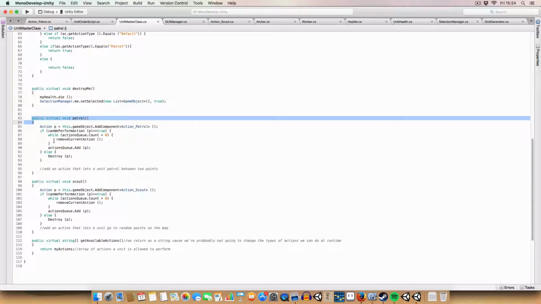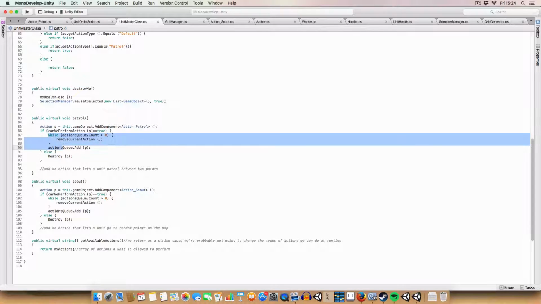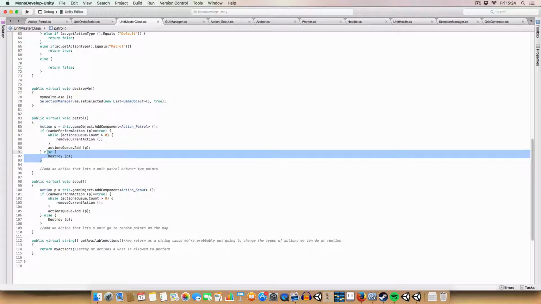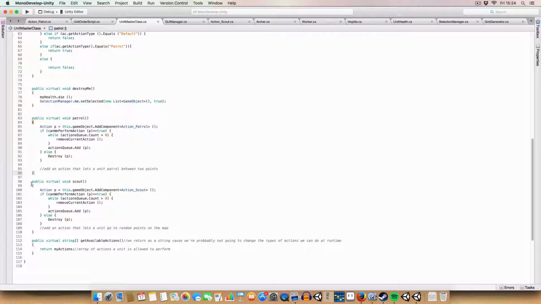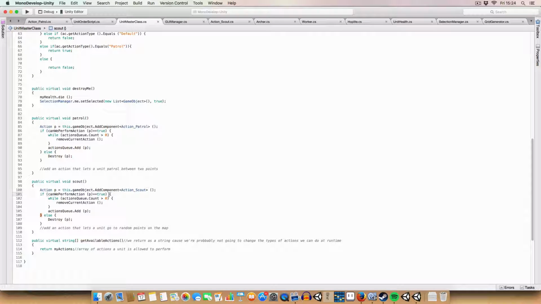Second one is patrol. So basically we add the action patrol, and if we can perform this action, we clear the existing unit list. So while there is actions in the queue, we remove the current action, and then when all of them are clear, we add the action P, which is the patrol we just added. Otherwise, if we can't do P, we just destroy P and continue as normal. Simple enough. Okay. And similar thing for scout. So action P is just the action for scouting. If we can do the action, we remove all current actions and then go to P. We add the P to the queue and we do the scouting. Otherwise, we just destroy it.